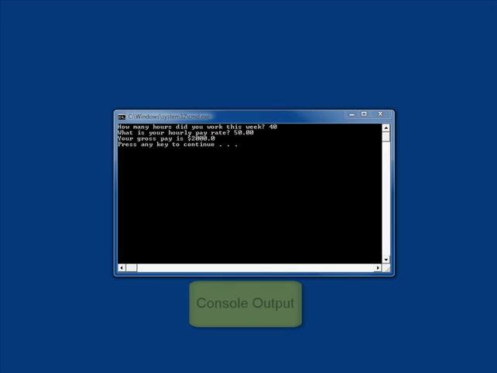In this video, we're going to discuss console output, which is probably the simplest type of output that a program can display. Console output is simple text that is displayed in a window that we call the console window. On the screen, you see an example of a console window.